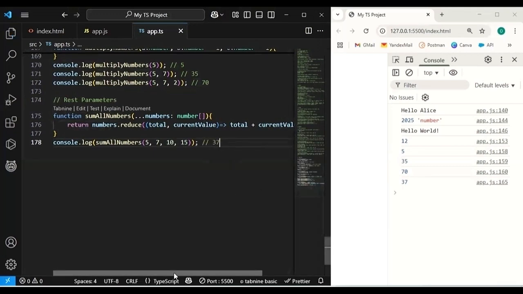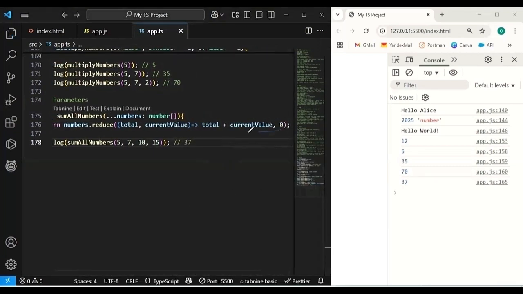Now how it works. We set the initial value of total to 0. We pass 4 arguments, and the rest operator collects them into an array. Then, one by one, each value is passed to current value, while total accumulates the sum. In the end, we get the total result, which is 37. As you can see, it works perfectly with multiple values.